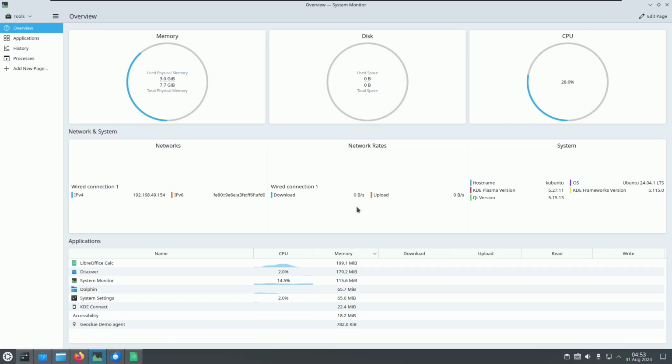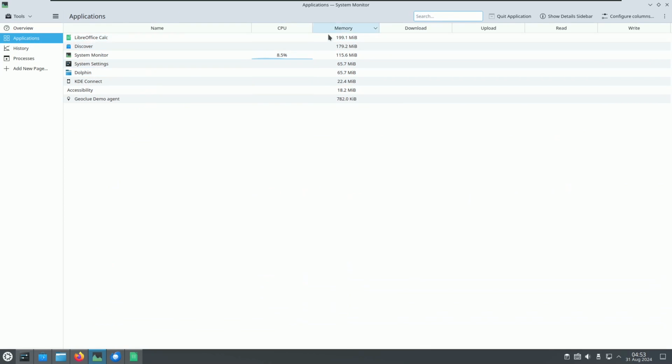So let's go to the system monitor. It's consuming 3 GB of RAM. CPU is pretty much under 50%. Let's go to the applications. So these are all the applications with their memory and CPU.